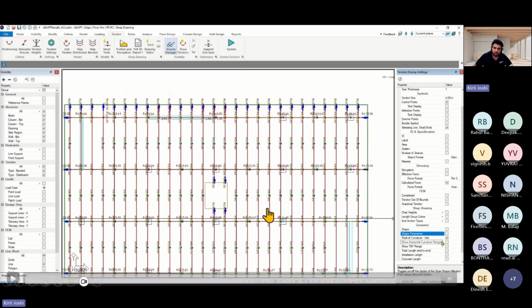In the tab below, you will see the options of the geometry, and there are other parameters as well which you want to show, like the shape parameter. Once you click on that, it will show you the shape of your tendons. And next, I will quickly show you the shape parameter first, and then the radius options as well.